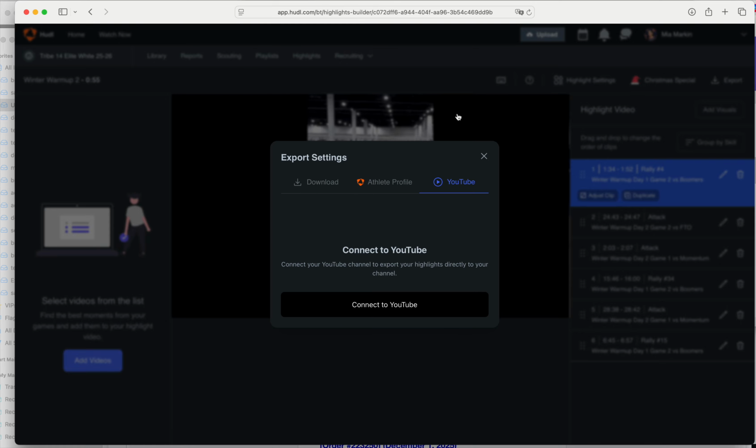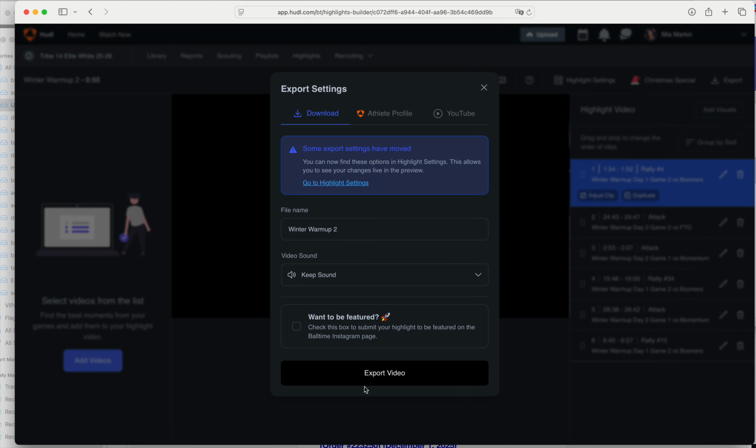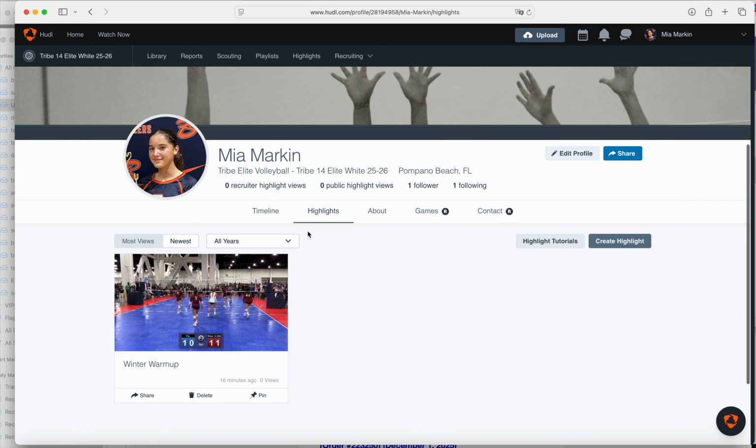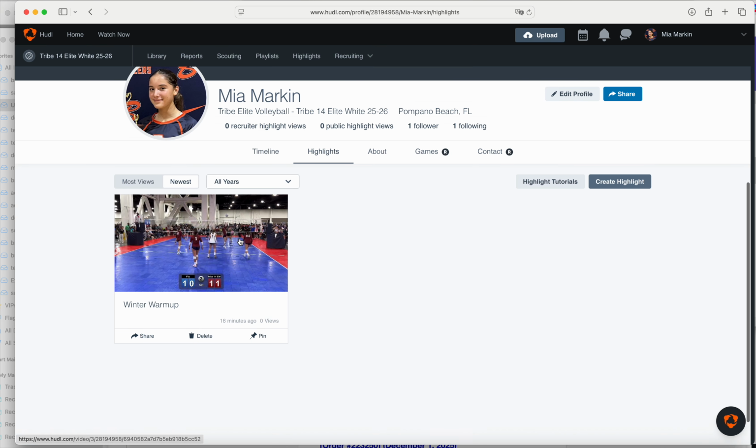The last thing is you can publish it. You can connect the kid's YouTube account if you want. I don't see the point in this really, because once you've downloaded it regular, you can just upload it to YouTube if you want. So it's kind of an unnecessary step. Anyway, if you publish it this way on the athlete profile, when it's done, it appears here on their highlight page like this, where they can watch it.